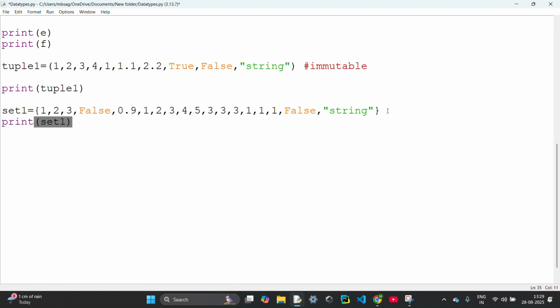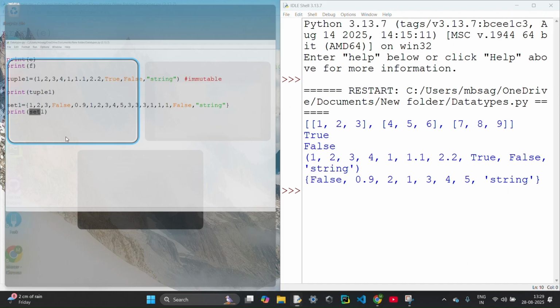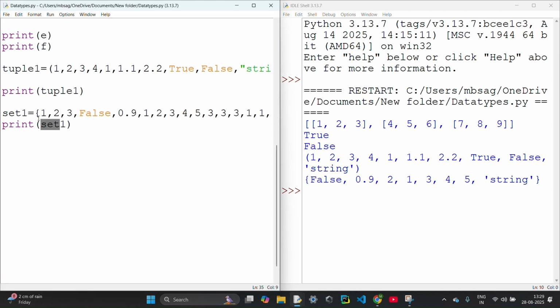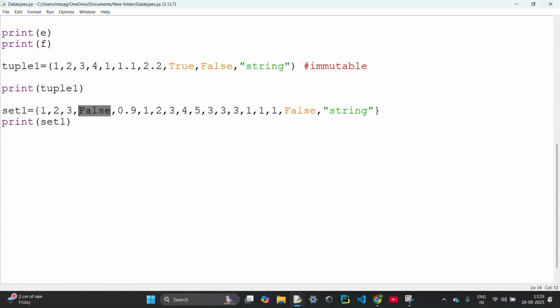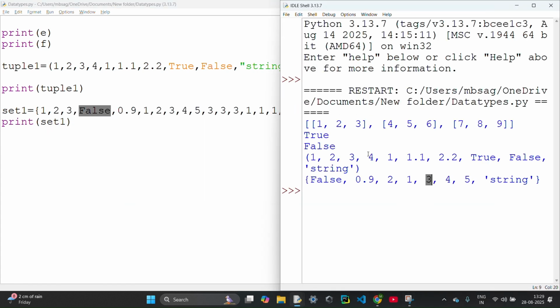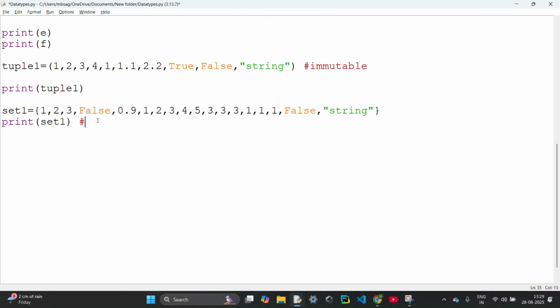Python is also case sensitive, so make sure that if the s is small in set, the s is small in the print function as well. So let's run it. So here you can see there were multiple elements in the set, like 3 was repeated multiple times, but it was only printed once. Even the false element we had twice, but you can see here it was just printed once. So basically in sets, the repetitive elements are only printed once.